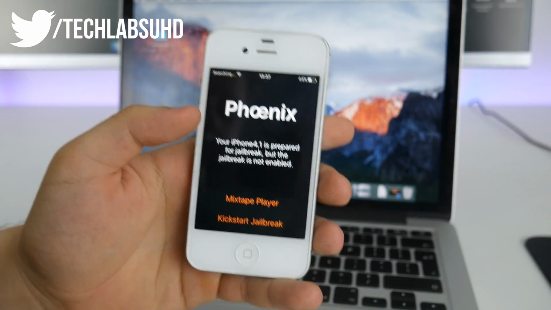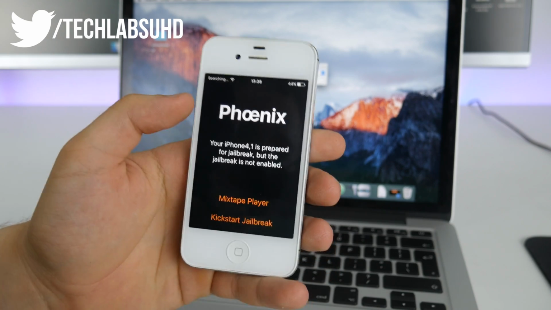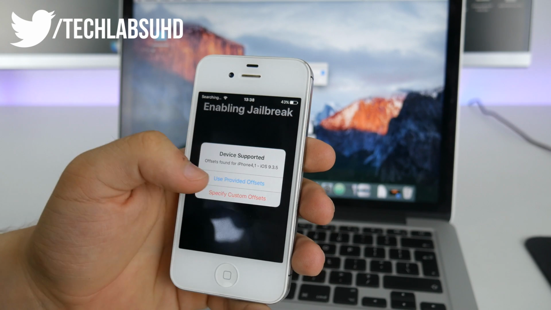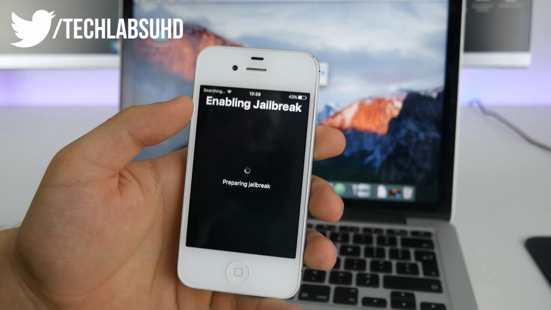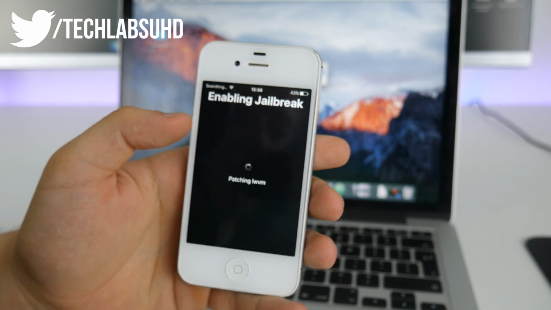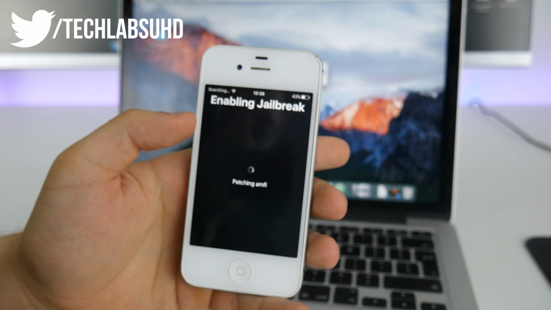So unfortunately guys, it failed on the first try. So let's go ahead and do this one more time. So we're gonna just click on kickstart the jailbreak. And again, use provided offsets. So yeah, it requires a few tries because, you know, it's not that stable. And now as you can see, it's doing pretty much the same thing.